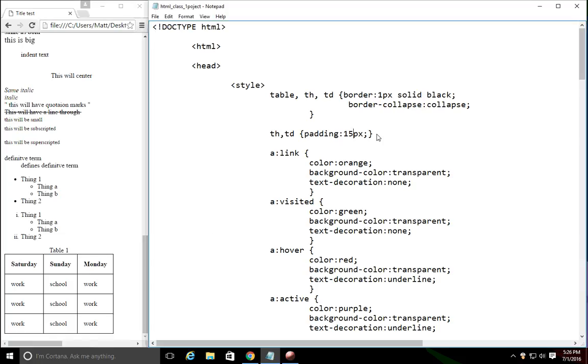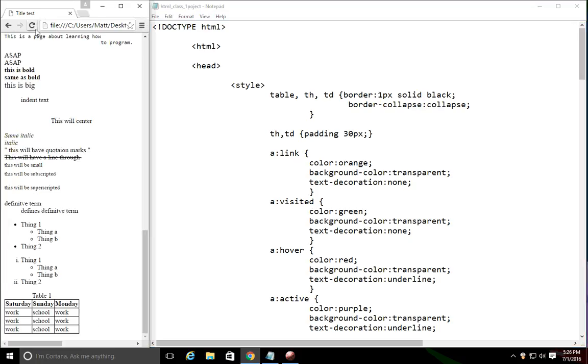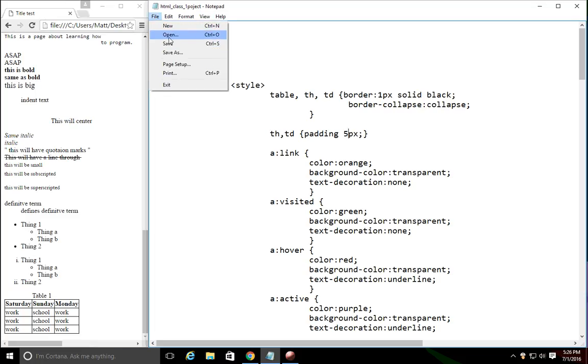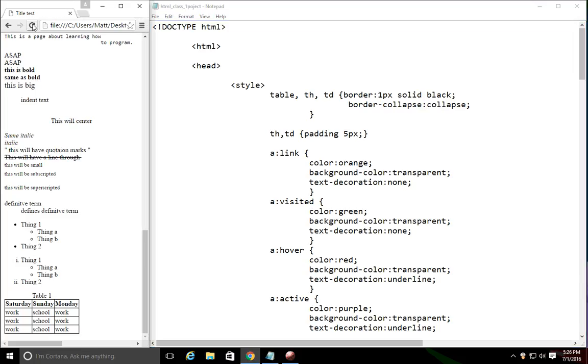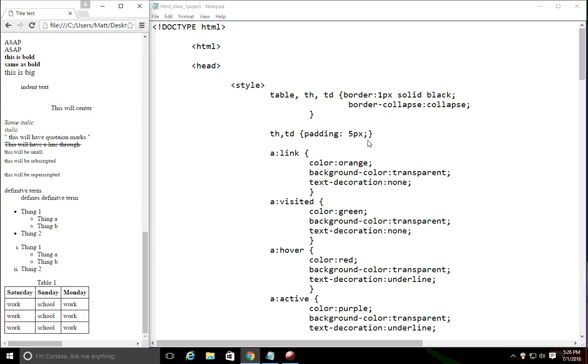So we could change that. Oops. 30. Save. Uh-oh. Maybe that was beyond the thing. So let's do 5. There might be a limit there, and I might have hit that limit. Oh, I know what it was. It might not be a limit. I might just be an idiot. I didn't say that. Yeah, I did.